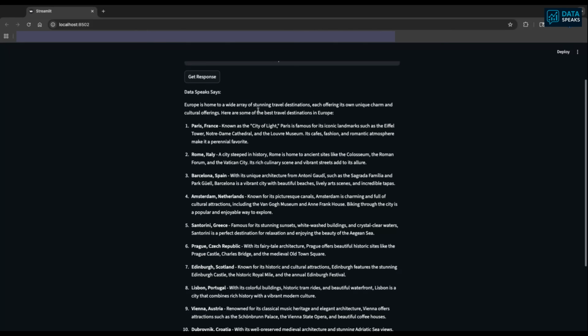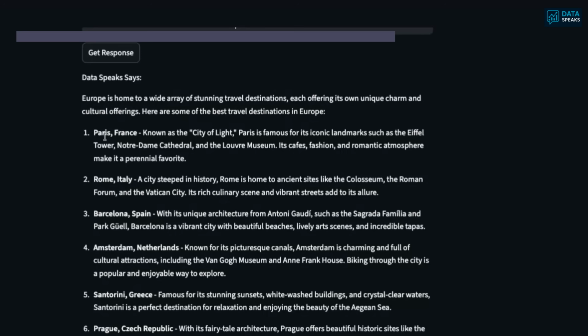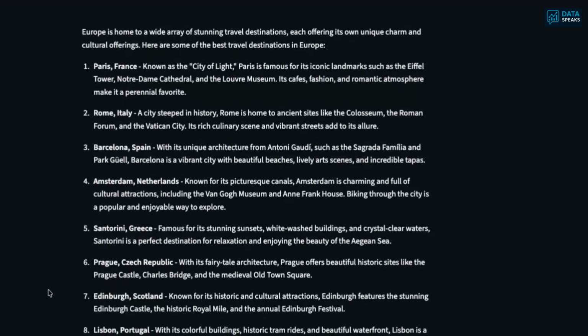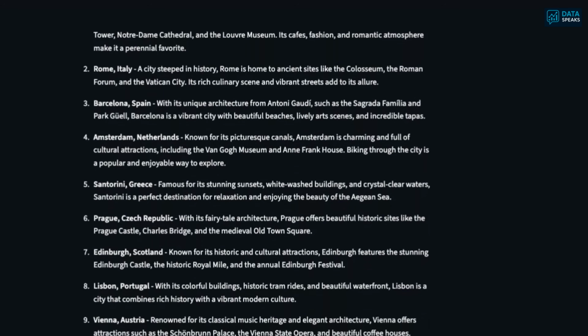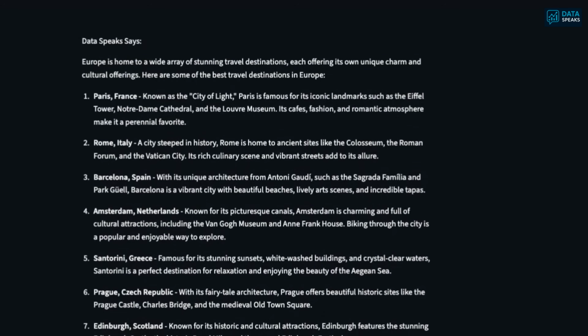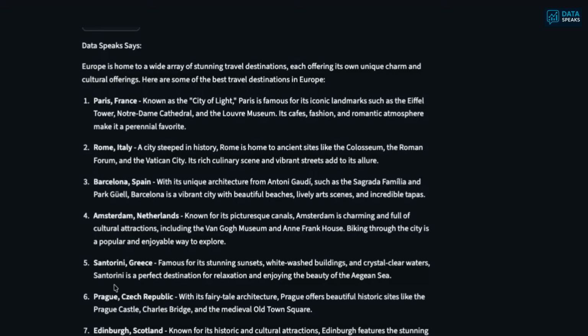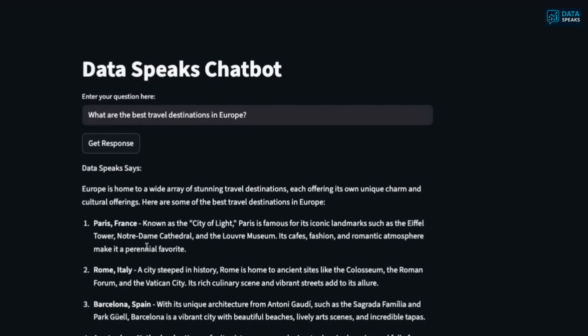Europe is the home of a wide array of stunning travel destinations, offering their own unique charm and cultural offerings. It is providing Paris, France, Rome, Italy, Barcelona, Amsterdam, Santorini, Prague, Edinburgh, Lisbon, Vienna, and Dubrovnik. So look at this here. These are explanations about where exactly to go. I think this is a great chatbot, a great buddy to chat with and ask questions and get responses.